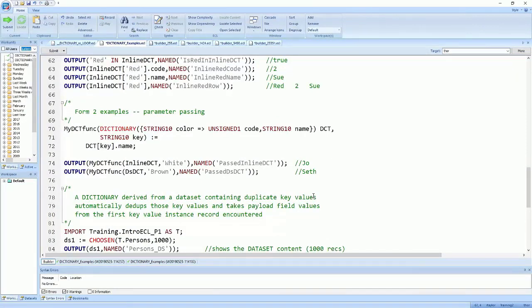Okay, and so now you can also use dictionaries and pass dictionaries as parameters. Here's an example of using them as a parameter. I've got a dictionary function that's taking as its parameter a dictionary. That's the structure of the dictionary. I'm going to pass it a dictionary that takes a color as the key field and has a payload of code and name. And I'm calling that DCT.